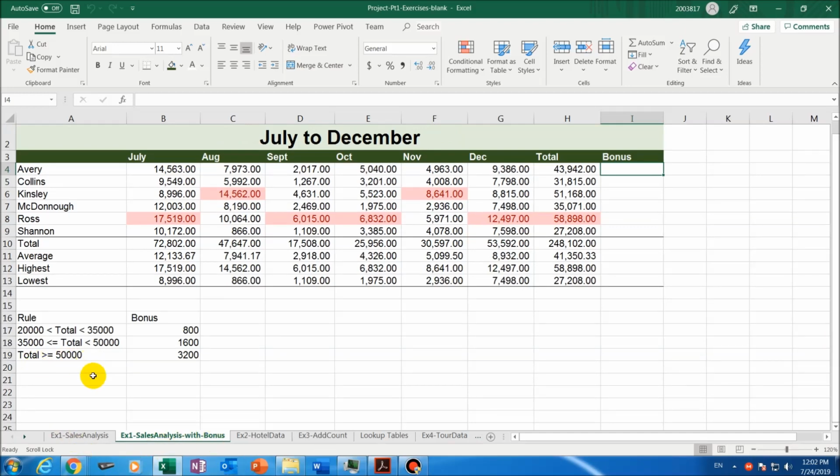If the salesperson earned 50,000 or more, the bonus is 3,200. If the salesperson earned between 35,000 and 50,000, then he gets 1,600. And if the salesperson earned between 20,000 and 35,000, he gets 800. And if his revenue is below 20,000, he doesn't get a bonus.